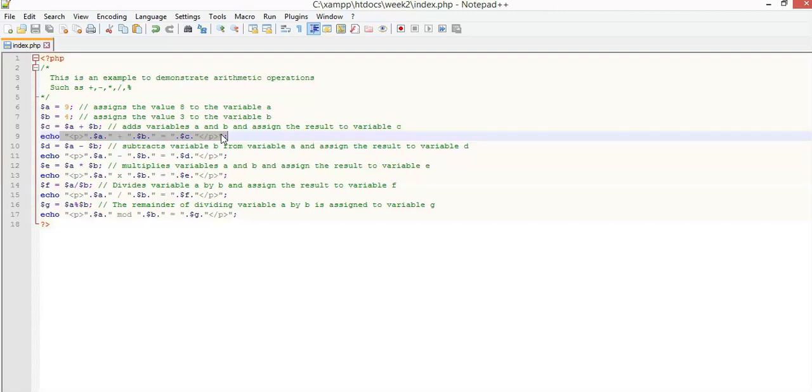Now remember, when you are joining text, you need to leave the appropriate space so that the text will not be next to each other. Okay. Now there is also another way of displaying the value of a variable without using the dot. But that one makes the code not so clean.